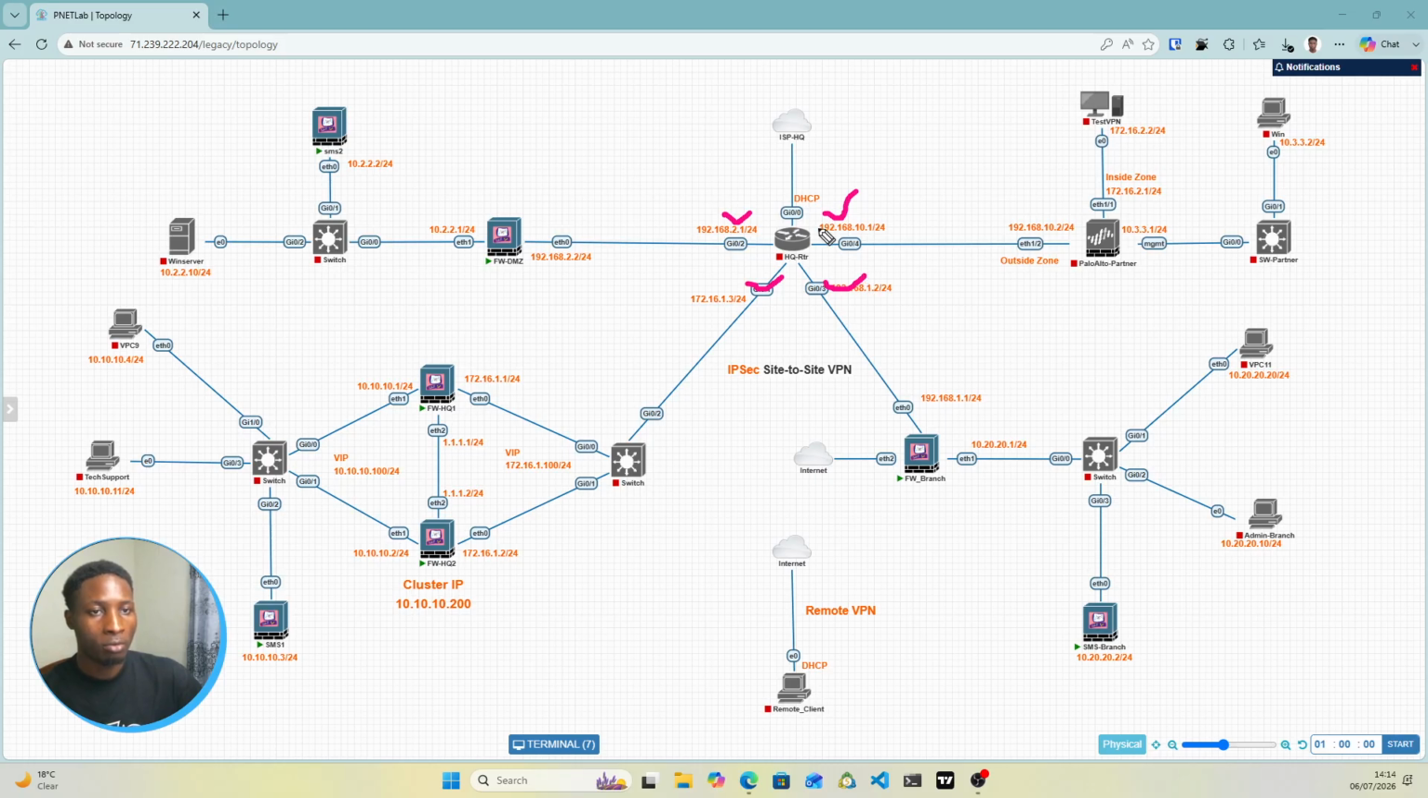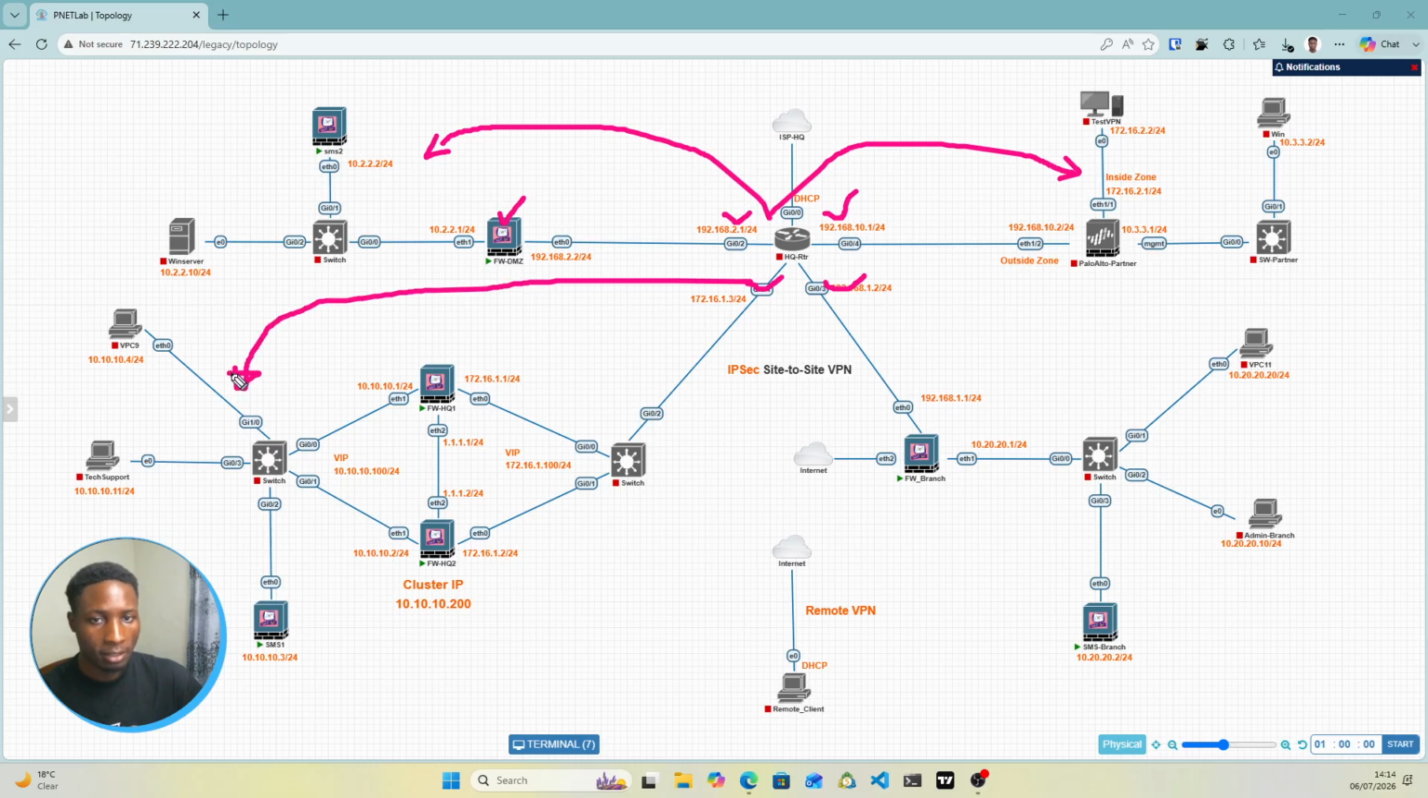And from this router, we just need to tell it that if it receives packets destined for networks like the network behind this firewall here, and this other network that's behind this Palo Alto here, and equally these networks behind here which are not directly connected, we'll tell it to forward them to the respective gateways that can reach those networks. So for instance, here, if it receives a packet destined for this network, you should forward it here. And also, if it receives a packet destined for this network here, you should forward it here.